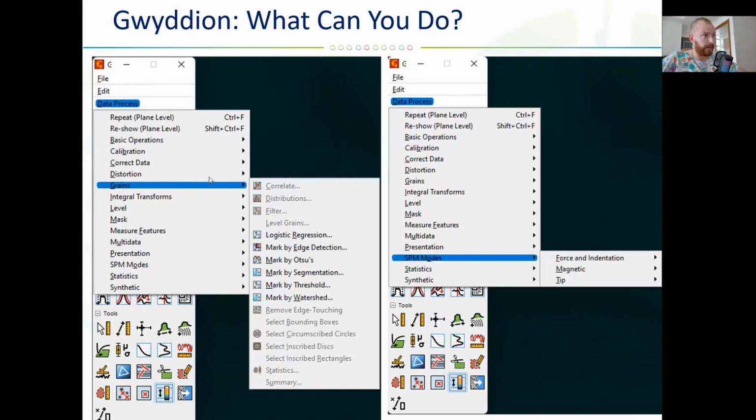Also, you can play with grains. You can mark these grains, select them, and apply some masks for the grains and so on.